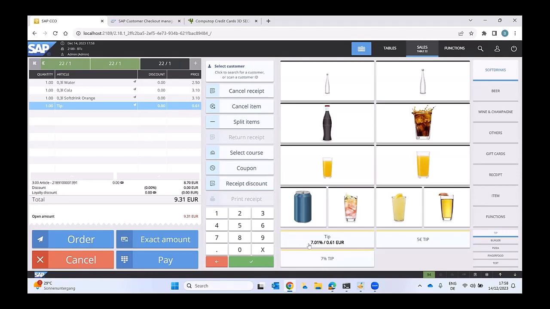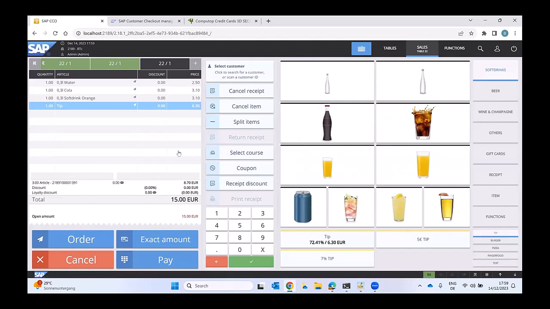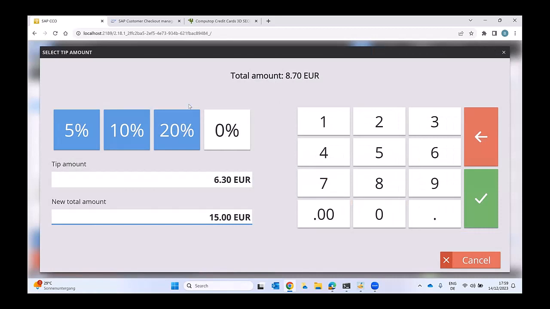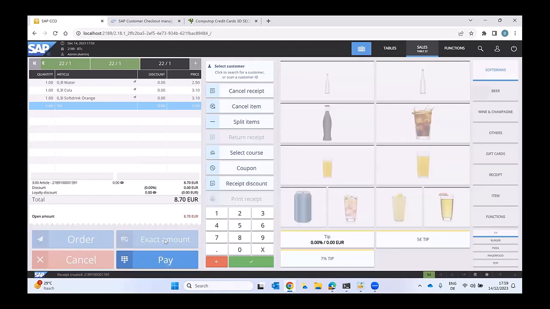And there is a third function button where, when I click on this, it gives me various options. I can decide 5%, 10%, 20% tip. I can enter a tip amount, or I can just enter that this customer is paying €15 and €6.30 is tip. And this is now added to the screen. If I want, I can also directly click here on this button. The dialog will open again, and I can say no, €12 is what the customer is paying. If I want, I can also cancel this item, so there is no tip now, and finish this transaction.